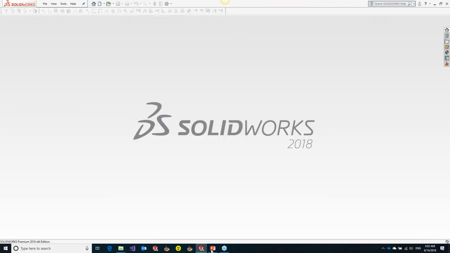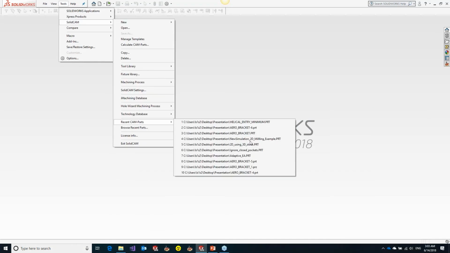Okay, the next one is adaptive engagement angle in 3D iMachining.